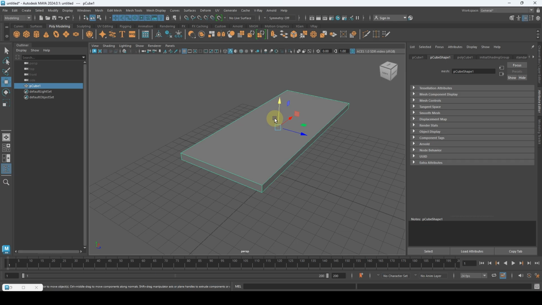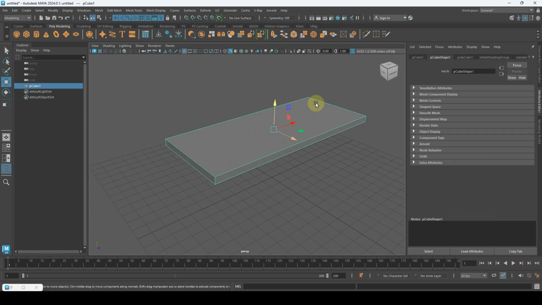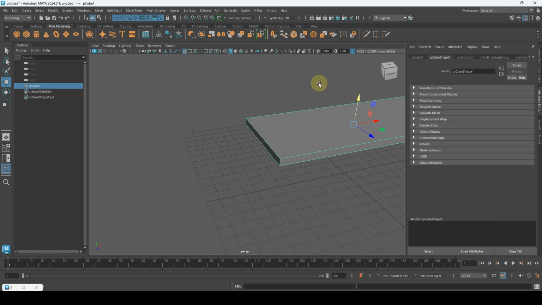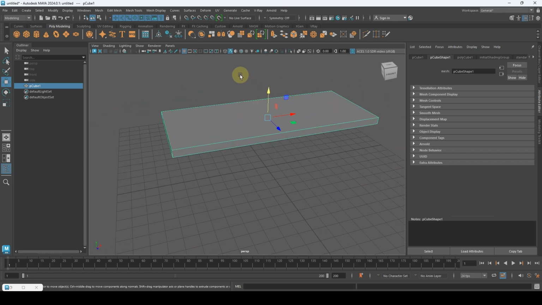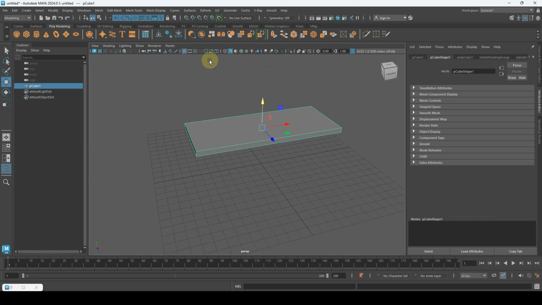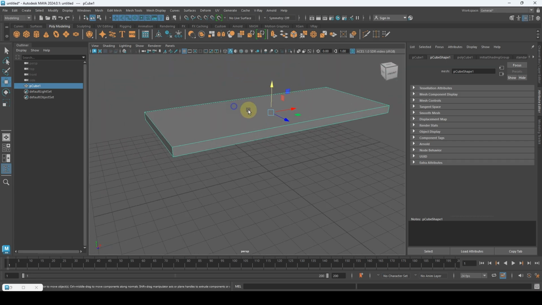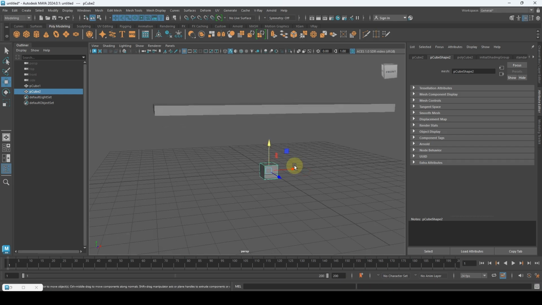And to navigate the scene, we can hold Alt and left click to rotate, Alt and middle click to pan around the camera, and Alt and right click drag, holding those two buttons, to zoom in or out. Okay, so once we're done with the basic table, let's create another cube.